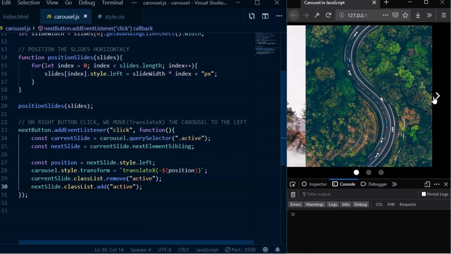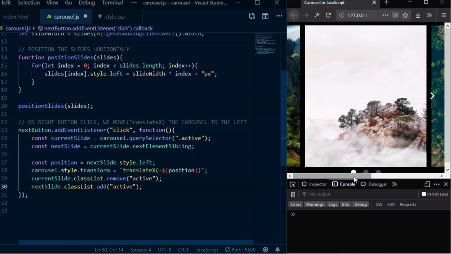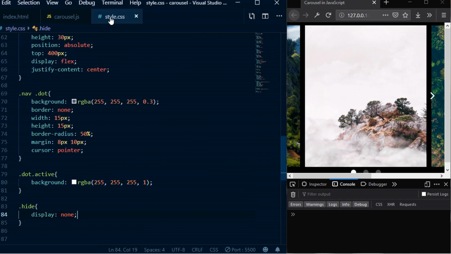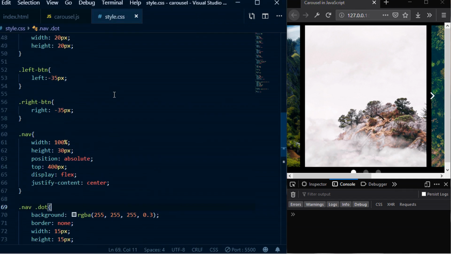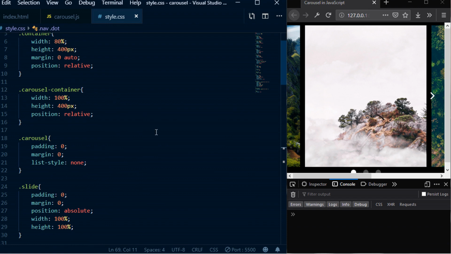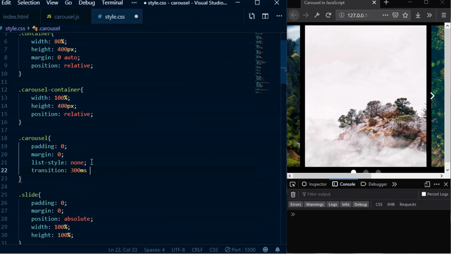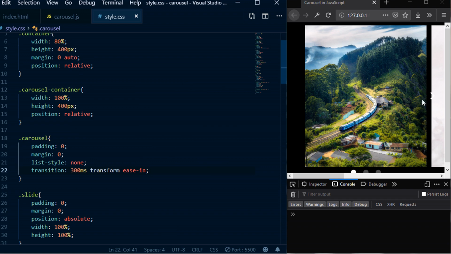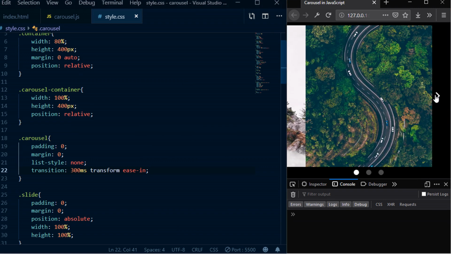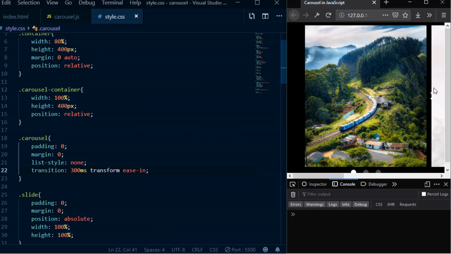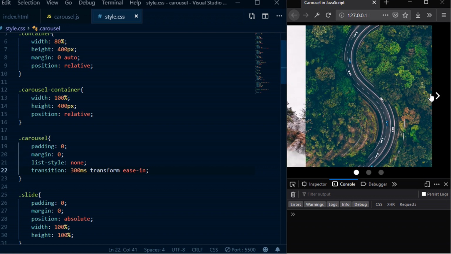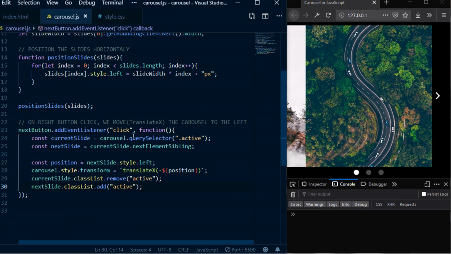So now if I click again, it's really working. I will need to add some transitions to the carousel. So transition 300 milliseconds, transform property, and the ease for the timing function. Now you can see the transition.